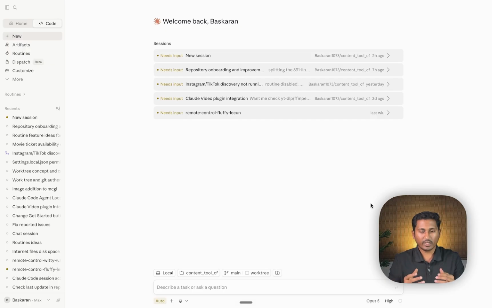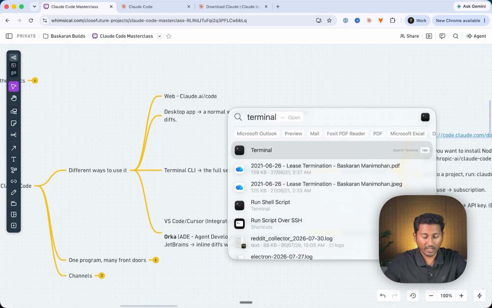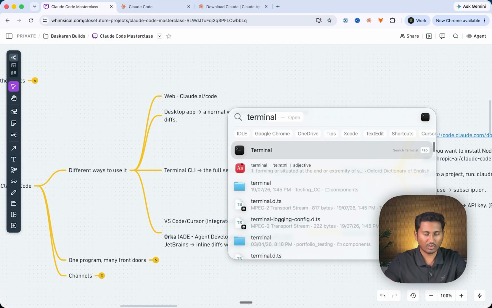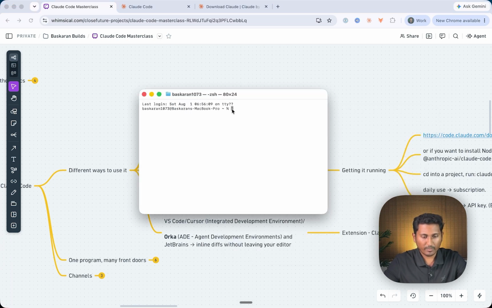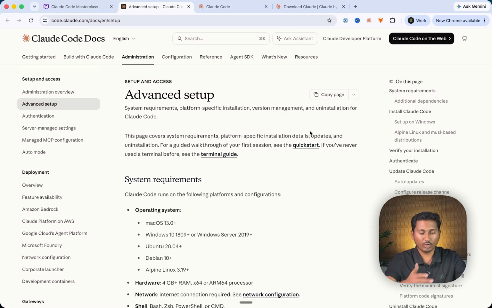And the third way is doing it from the terminal. Let's say I want to do this from the terminal. I'm going to open the terminal. So just type terminal if you're on the Mac, or you can use PowerShell or command prompt from your Windows, and I can just type it. And how do I install? The third option is that you need to install Claude in your terminal. So if you're going to use it from the terminal, that's the third way of bringing Claude Code to your desktop.